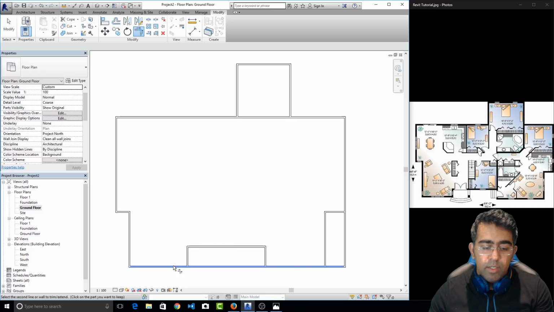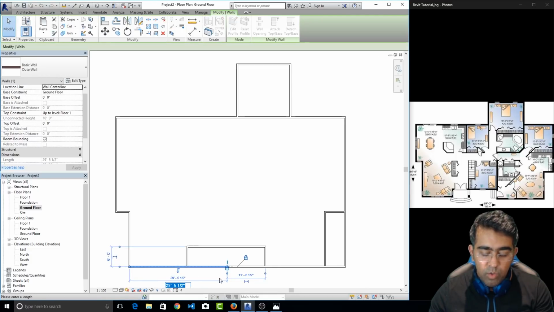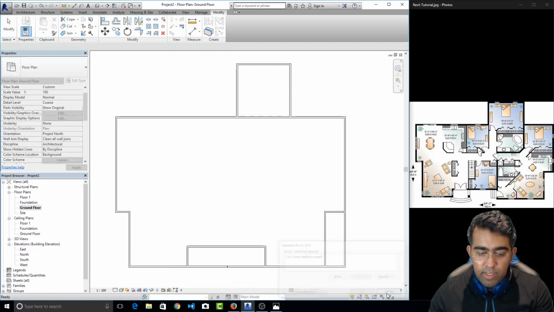I'm going to click on this one, and then click here. Actually, we need to break the line here. So we have another command which will break the line. So here we have split element, or split with gap. So I'm going to click here, and basically split the line here. And then let's select this, and I'm going to change the dimension of this. So just say 15. It's actually giving me an error.